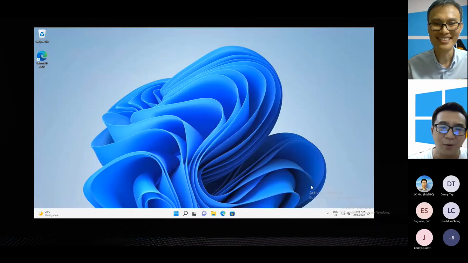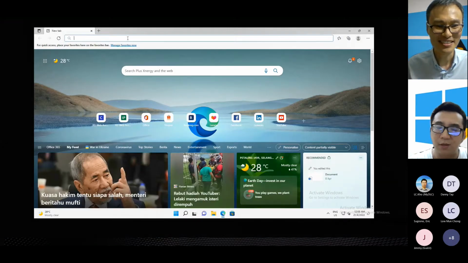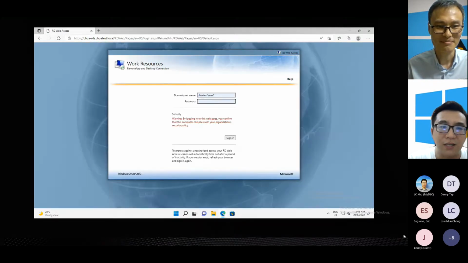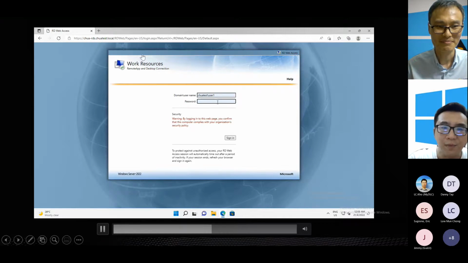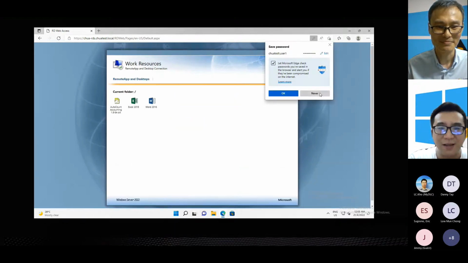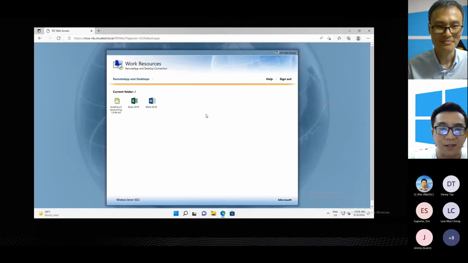The next thing is to connect. How are you going to connect? You can use any Windows client PC. For example, on this Windows 11, you open the browser and use the server name followed by RD web. Key in the username and the password, and sign in. Here you can see the apps you have published just now.